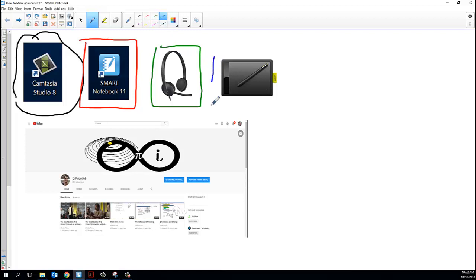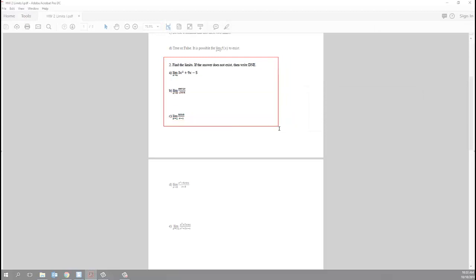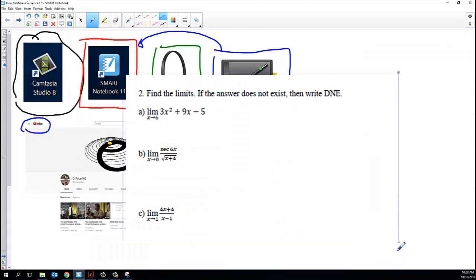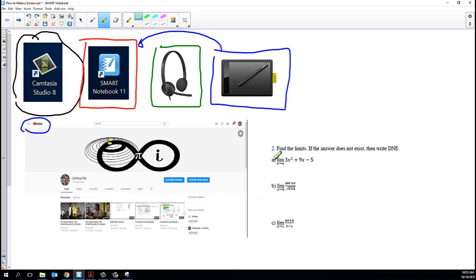And then a tablet, which will serve as your virtual marker to write on your virtual whiteboard. I'm using a Wacom tablet. And then an account online where people can access your screencasts. I'm using YouTube. It's also nice if you have the snippet tool that allows you to capture whatever's on the screen and then bring it into your document here, and then you can simply write right on top of it.